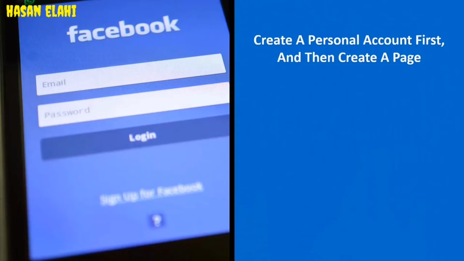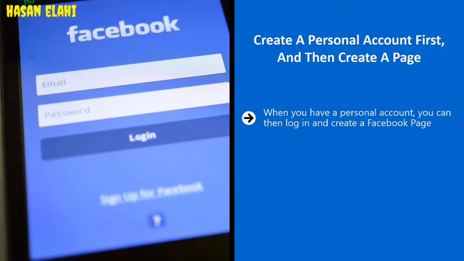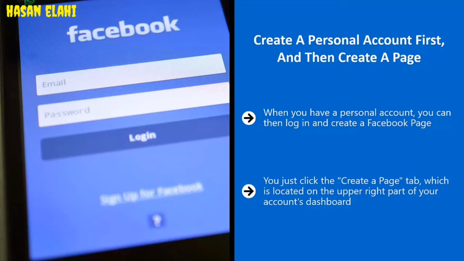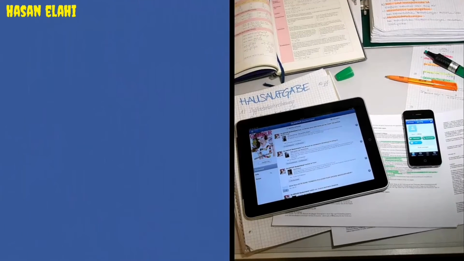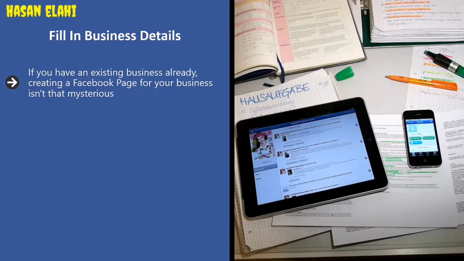Create a personal account first, and then create a page. When you have a personal account, you can then log in and create a Facebook page. This is fairly straightforward. You just click the Create a Page tab, which is located on the upper right part of your account's dashboard. Fill in business details. If you have an existing business already, creating a Facebook page for your business isn't that mysterious. You basically just go down the list, business name, slogans. Even if you already have a website, you can post links to the content on your blog or your website to your page. But I'm getting ahead of myself.